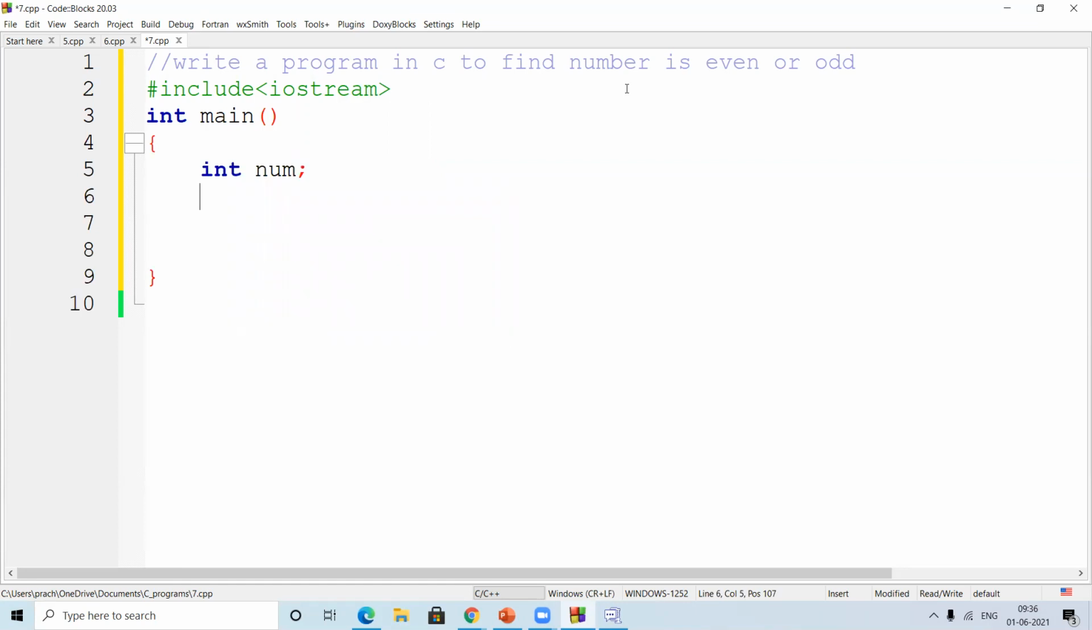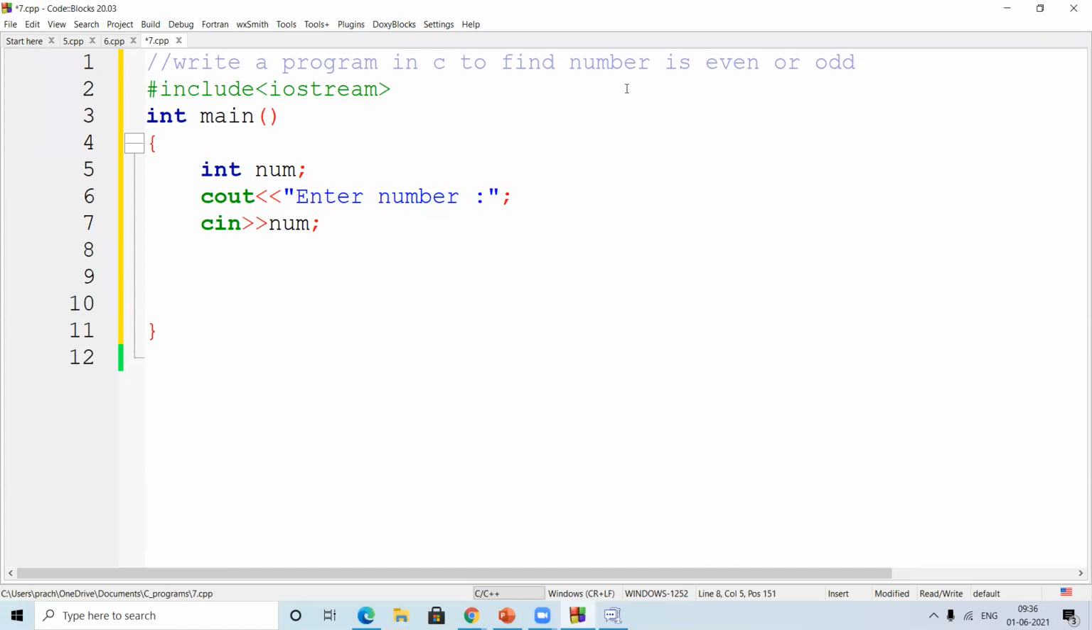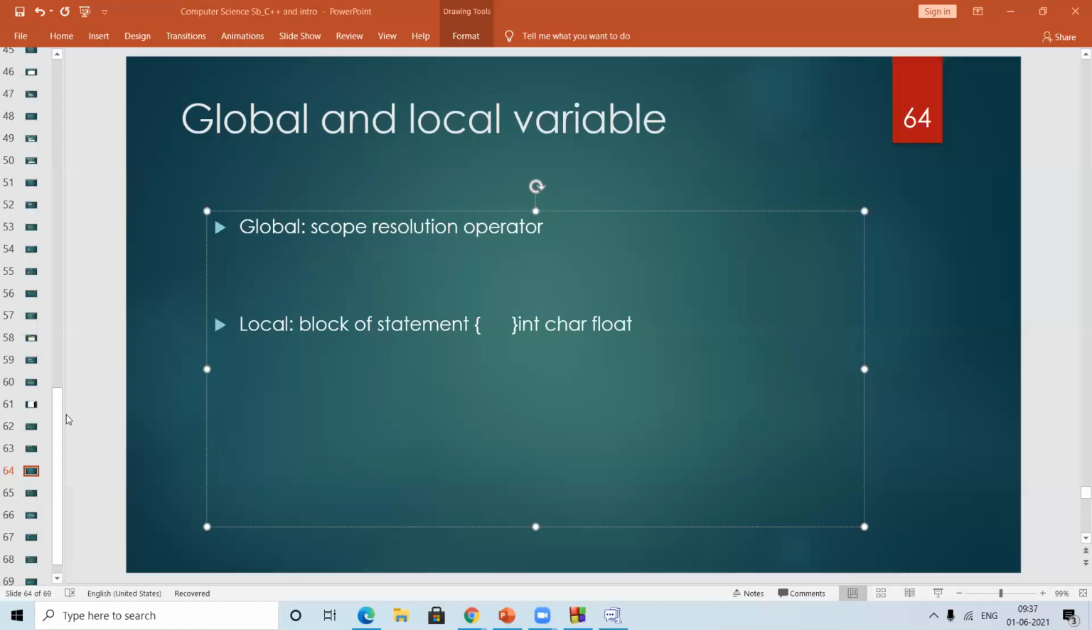So I'll just take a variable and take it from the user. How to take it from the user? Enter number, which we have seen in the last lecture. Complete this, put a semicolon and cin. Then what we want to use now? What we have to start with, please read these concepts.